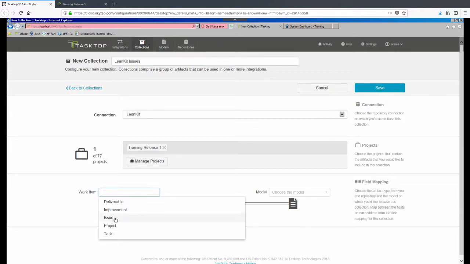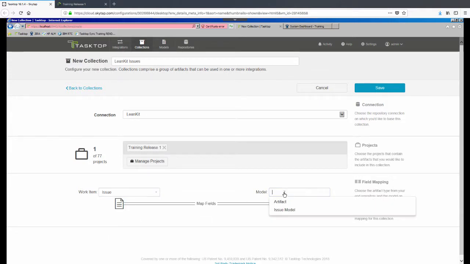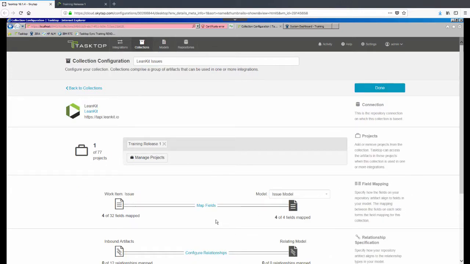Work item type is going to be issue. And we're going to associate this with our new issue model. We're going to click Save. And now we're going to take a look at the field mapping. So we'll click on Map Fields.